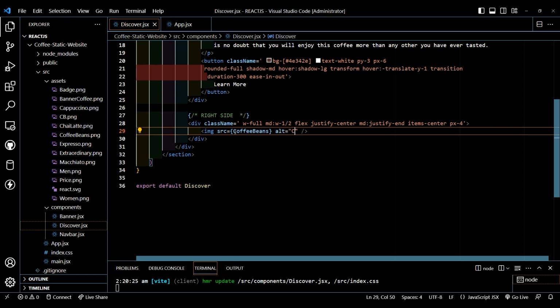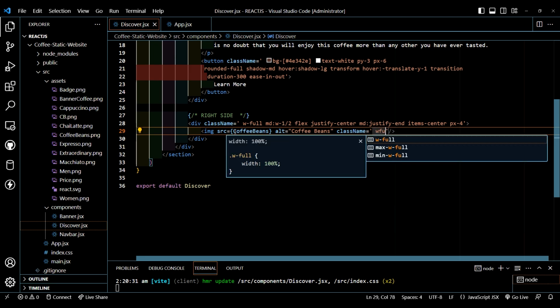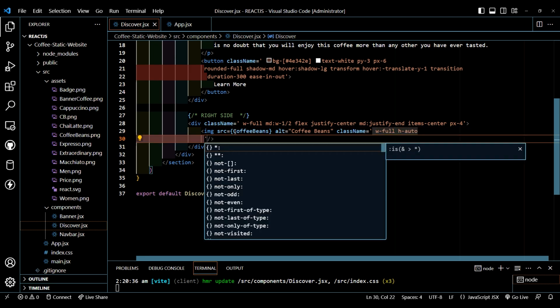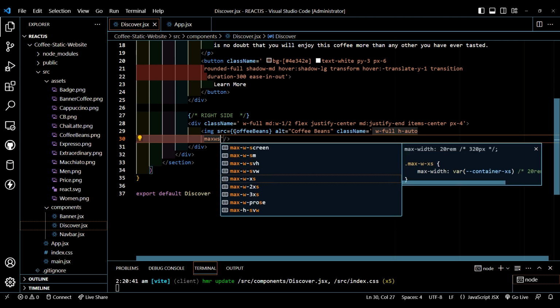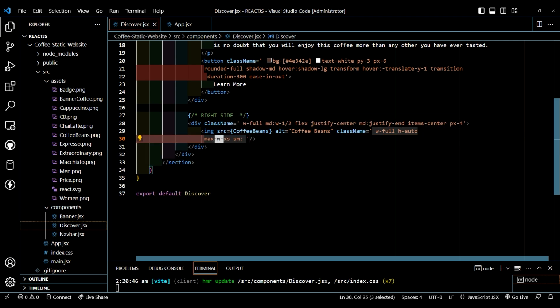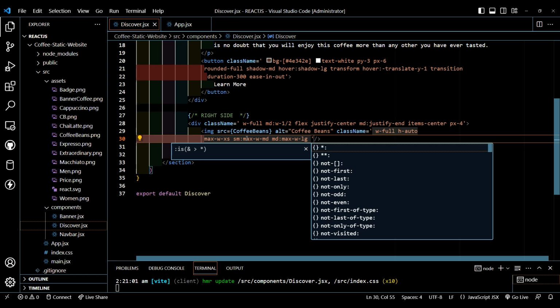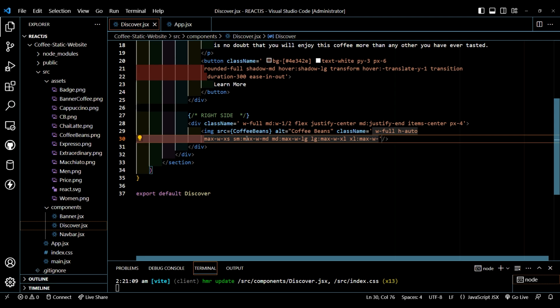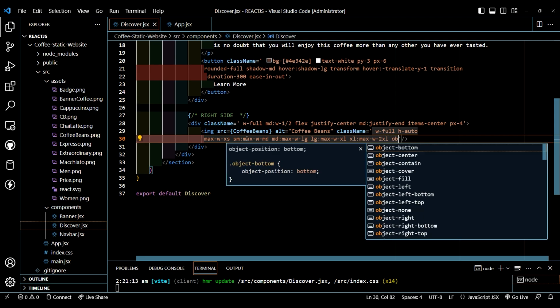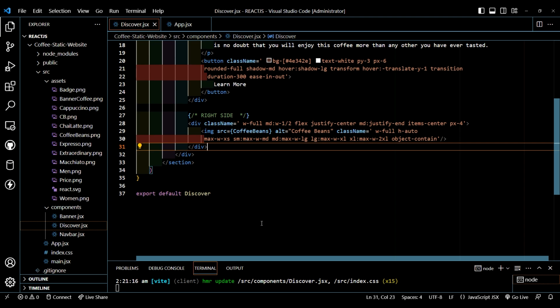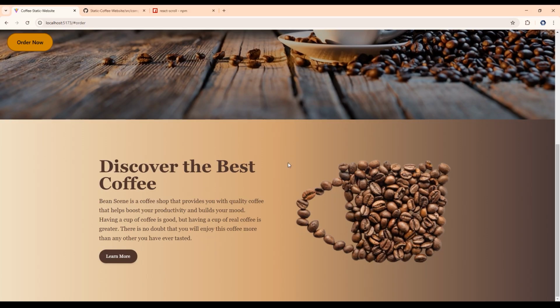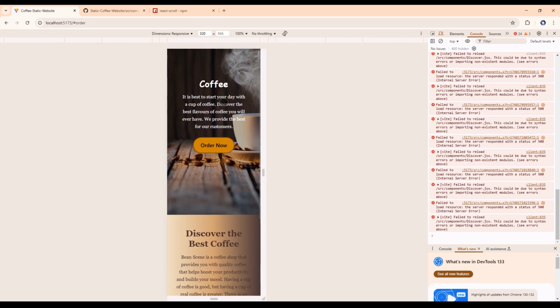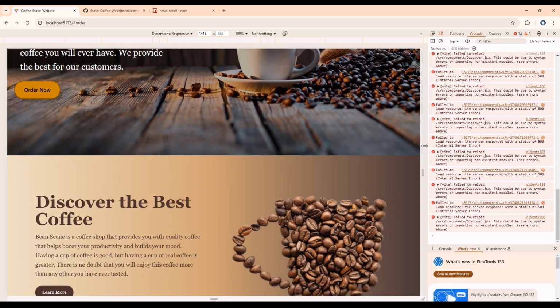In alt, let's type coffee beans. Give class name, width will be full, height will be auto, max width will be XS. For smaller screen, let's paste it here, MD. For medium it will be LG, and for larger screen it will be XL. For XL it will be 2XL. Object contain. Now as you can see the image. Now till this it's responsive. Okay.